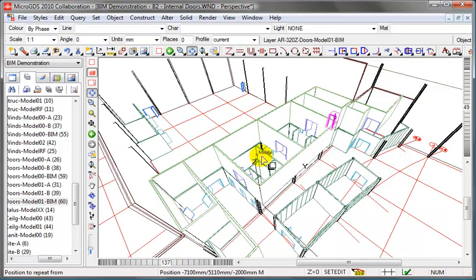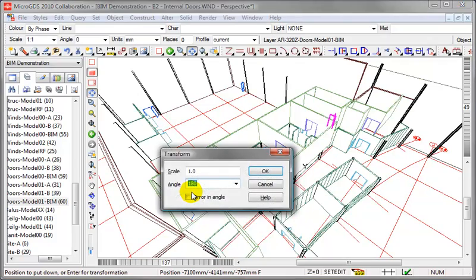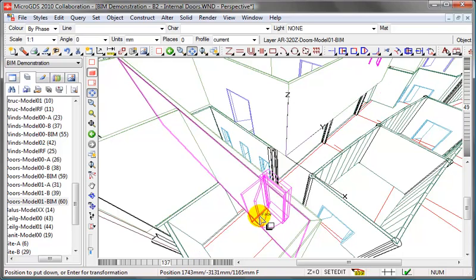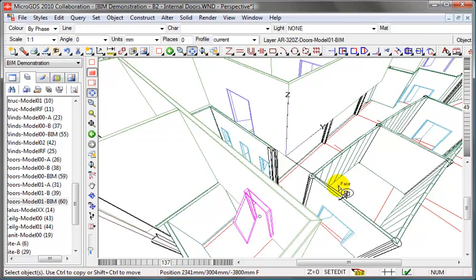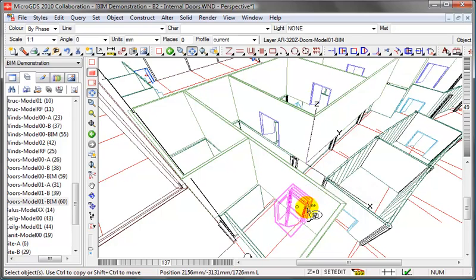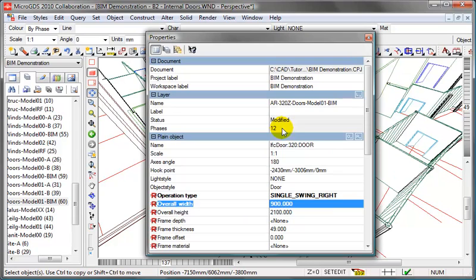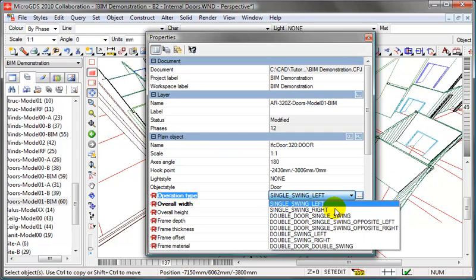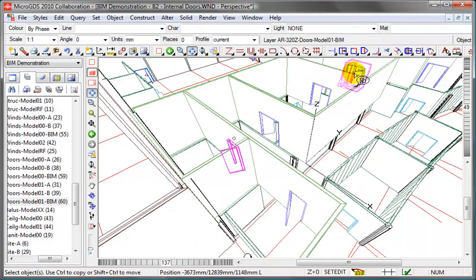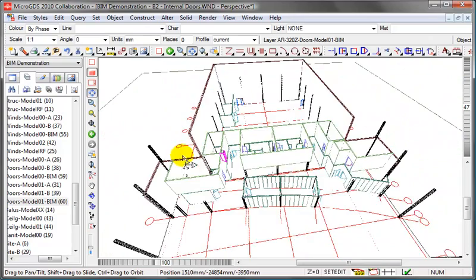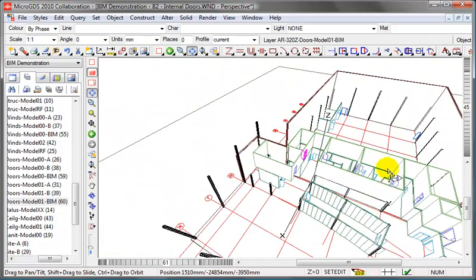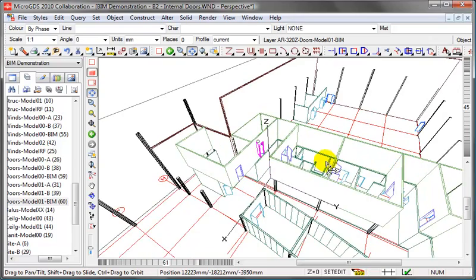We can copy that then to two other locations, I think. So let's say we want one, and let's make it 180 degrees, we need one here, and finally we need one over here, and that one wants to be single swing left. Okay. Again, the precise position is not important. We can adjust that as we need to when we've got the rest of the objects in place.